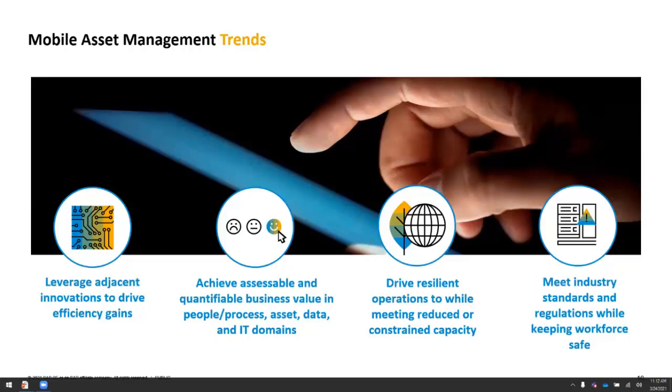And when I say adjacent innovations, I'm not just talking about the IoT or sensor, the machine learning health. I'm also talking about taking advantage of device peripherals, cameras, GPS location, geospatial, GIS information data. How can we tie that all in from a mobile perspective to have that in one centralized area for a technician to interact with, and then ultimately achieve quantifiable business value across different silos? So the people, your processes, your assets, and the data, ultimately that's the key source of leveraging mobility, being able to have that single source of truth at your fingertips.